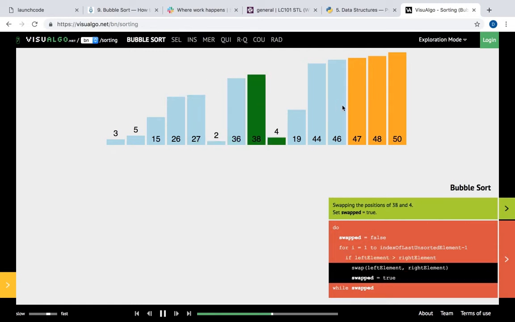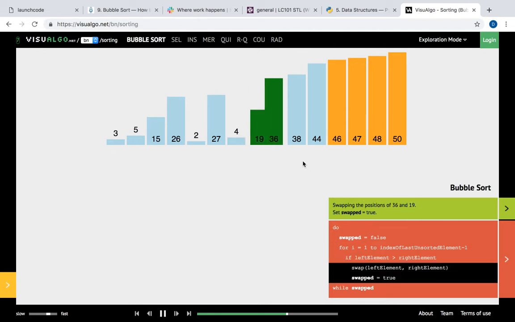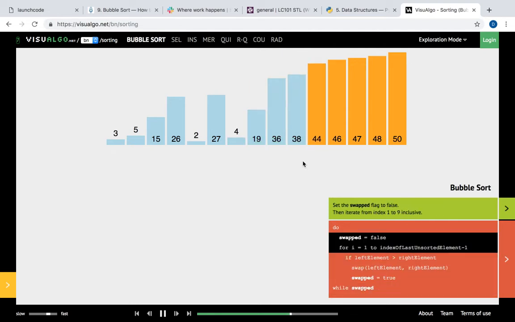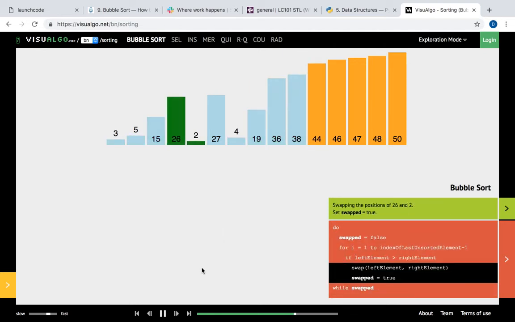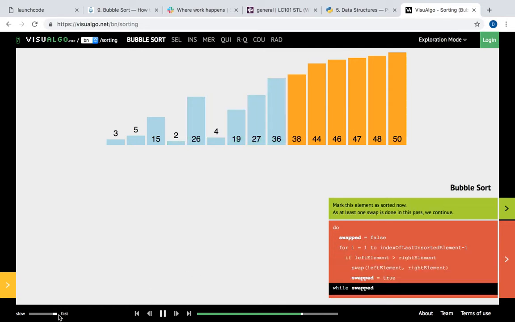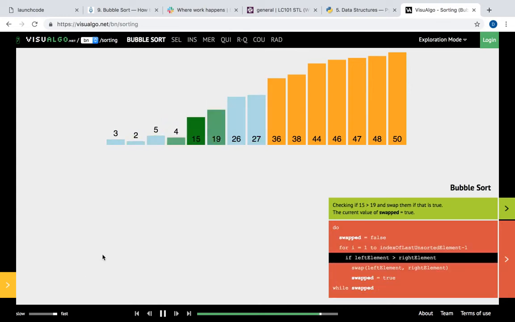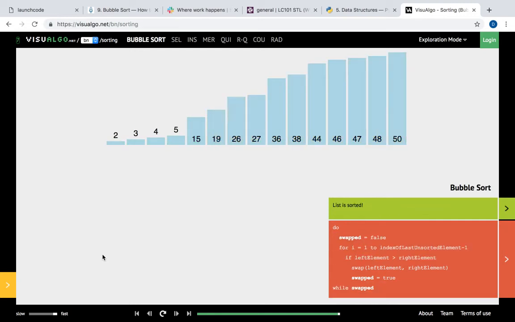Every time I make a pass through this list, I'm going to find the next largest value in the list. And if I let this go long enough, eventually I'll get the list completely sorted. Is there a way to speed it up? Fast. Oh, yeah, go fast. Go faster. All right, that's as fast as it'll go. We're almost there. We're done.